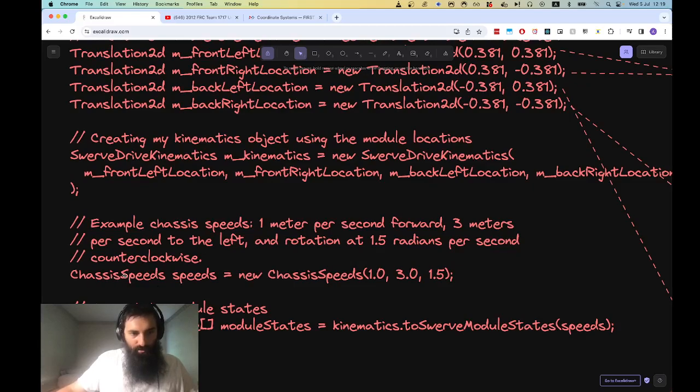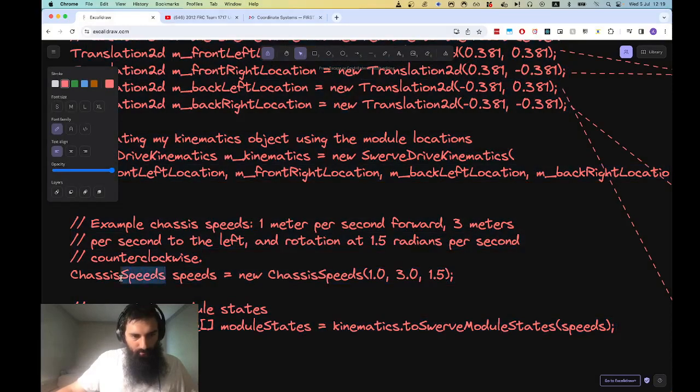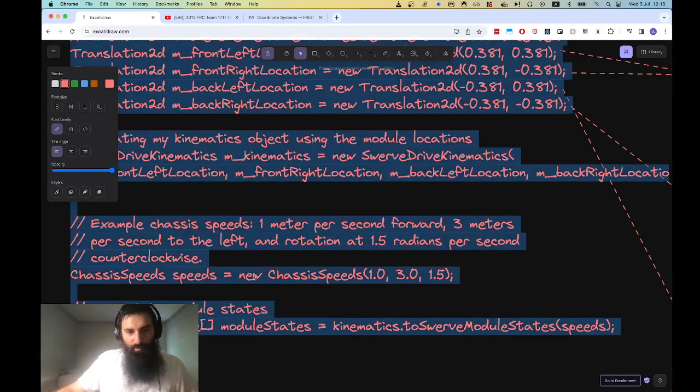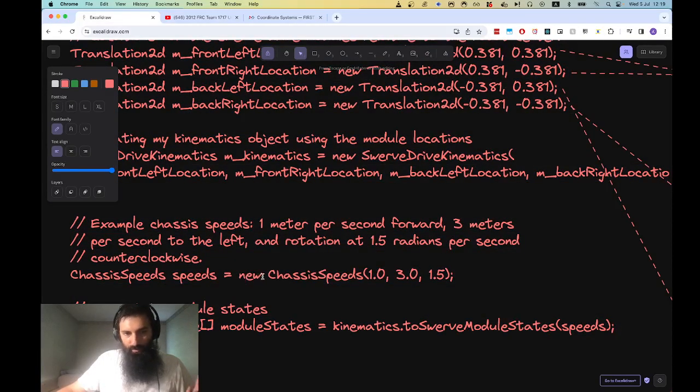It's over here, chassis speed. There's the name of the type. This is the name of the thing, we call it speed. So whenever we want to reference it, we can call speed. So you see it over here. We have this new word, which is across all of them. And then we have the name of the thing again, parentheses, and then comma separated arguments.